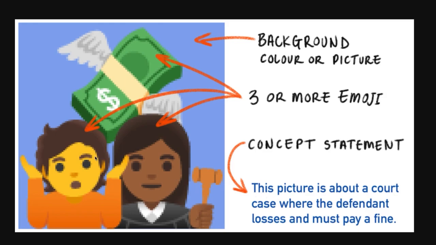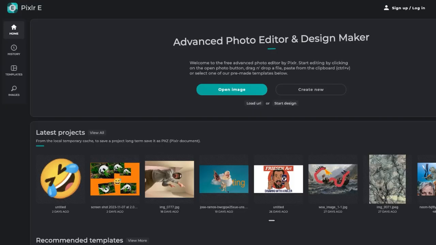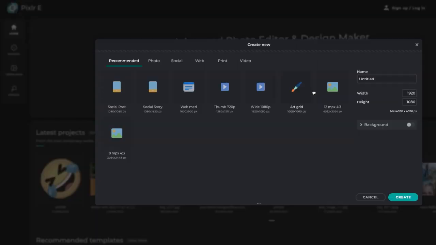So for this one, this picture is about this person and that person. We've got a defendant or someone going to court, a judge, and they are forced to pay a fine. So we're seeing the money kind of fly away. So with just 3 emoji, you can come up with a pretty good story that people will be able to read or something meaningful.